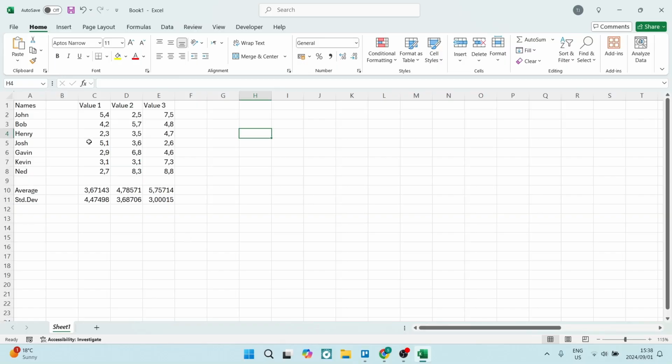The first thing you're going to do is make sure that you've got your data over here. All right, so I've got my data, and this is sample data, but I've got an average and I've got a standard deviation.